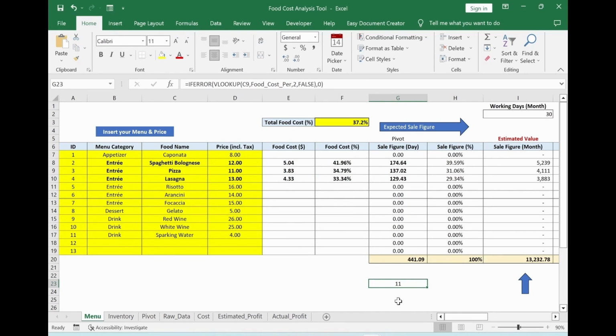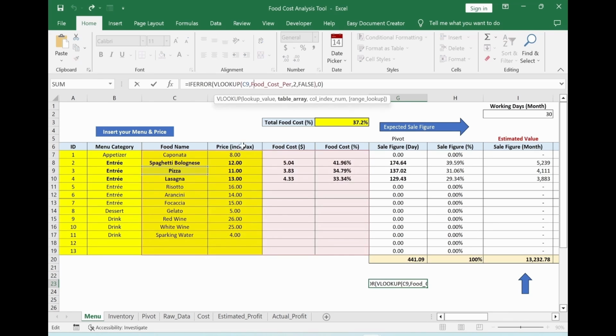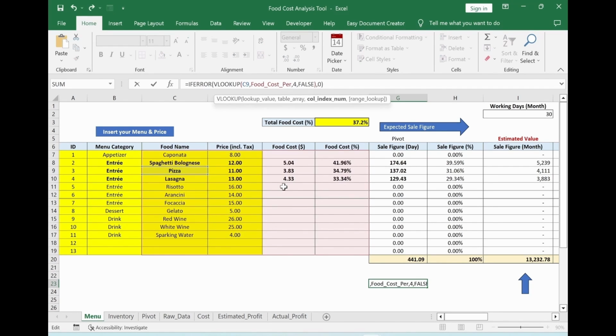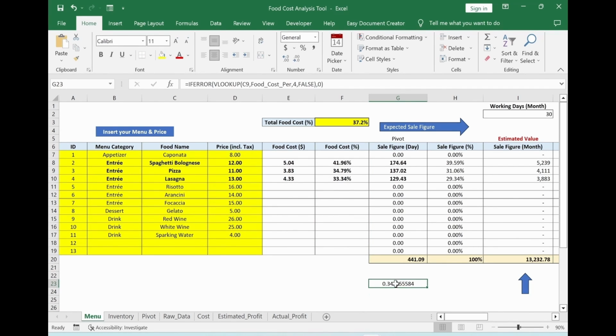What you see is 11, which is a return value from VLOOKUP. How it works is that in this range, for the name called pizza, the value from the second column will be delivered, which is 11. What we want to have is food cost, so this is going to be 4. So 1, 2, 3, 4. Change it to 4. Then we have the percentage.